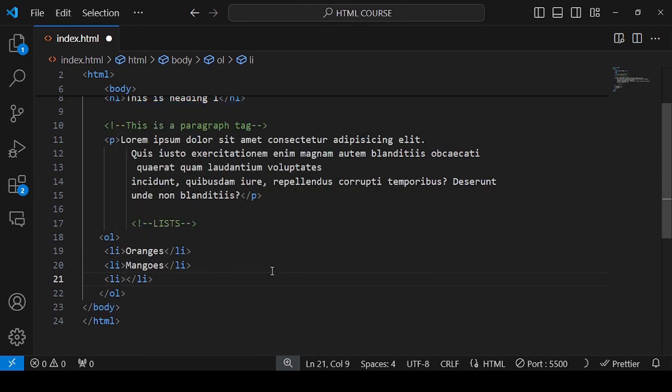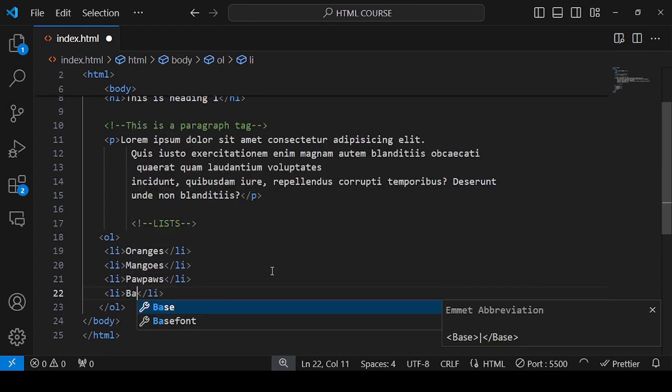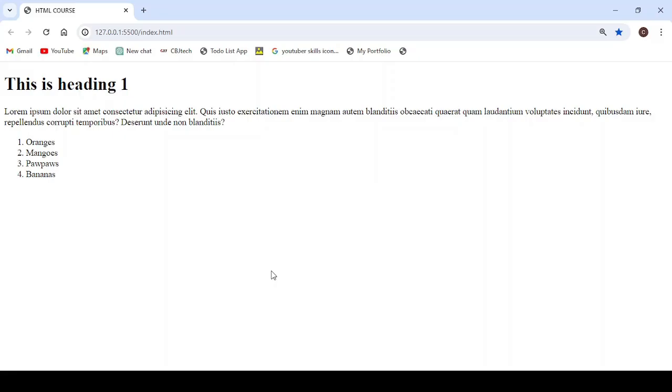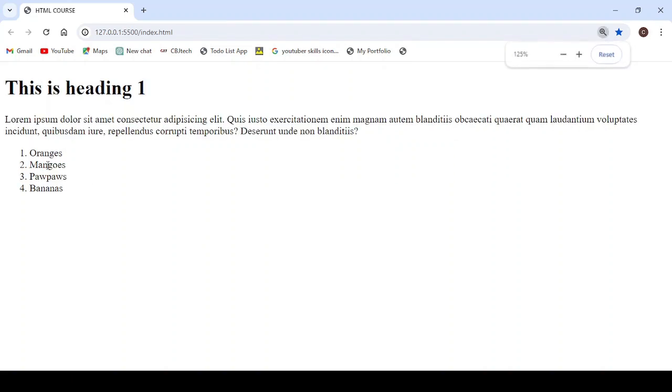I can say pawpaws and bananas. Okay, saving this and going back. And so if you notice what this actually does, the ordered list just numbered it from 1 2 3 4.